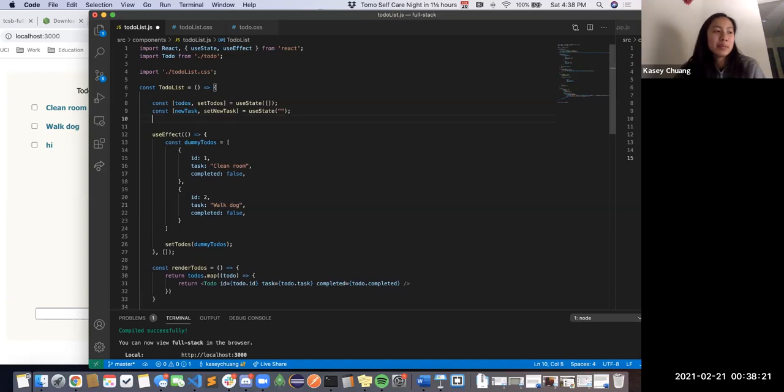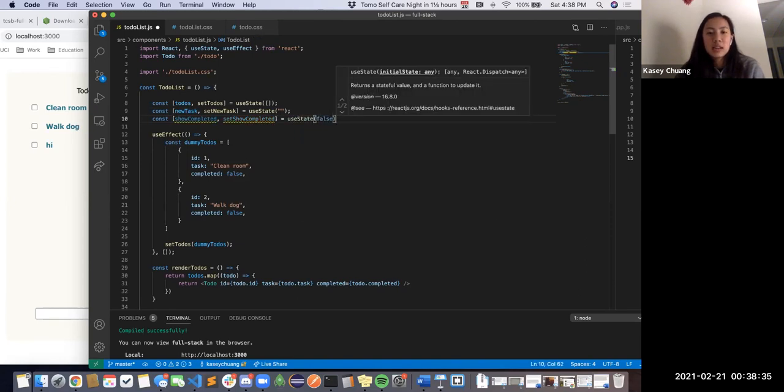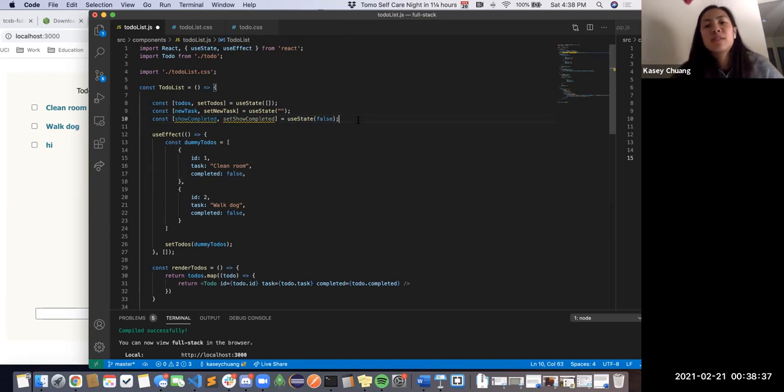I'm going to add another piece of state called show completed. So const show completed, and then set show completed equal to use state. And then I'm going to set this equal to false initially. So using state like this is super useful. I use it to do pop-ups too. We can maybe explore that later on in the workshop series, but it's basically the way that you toggle things in React. So go ahead and set that up.